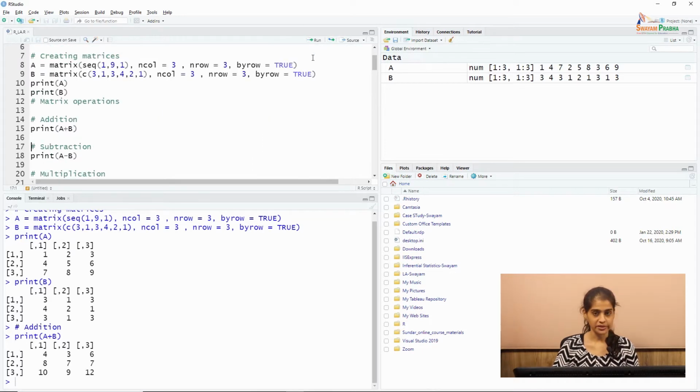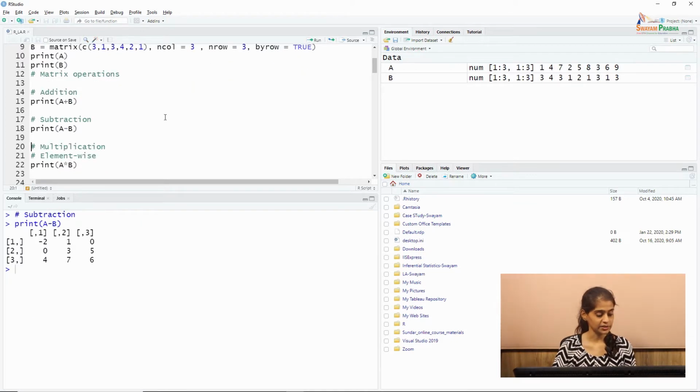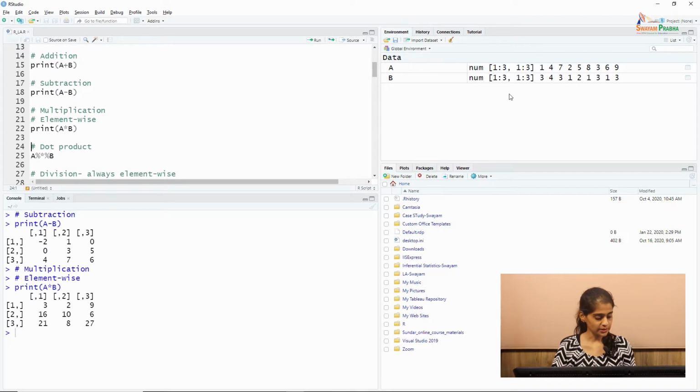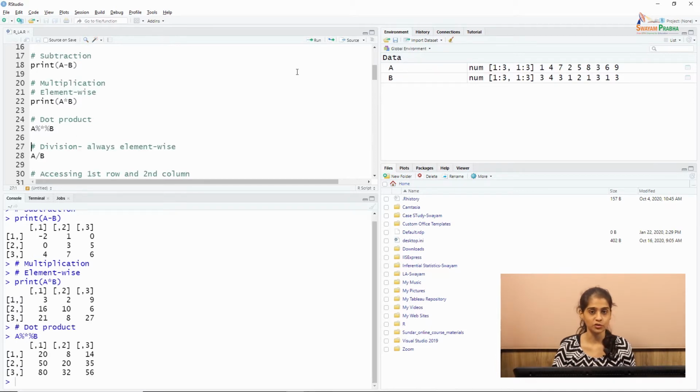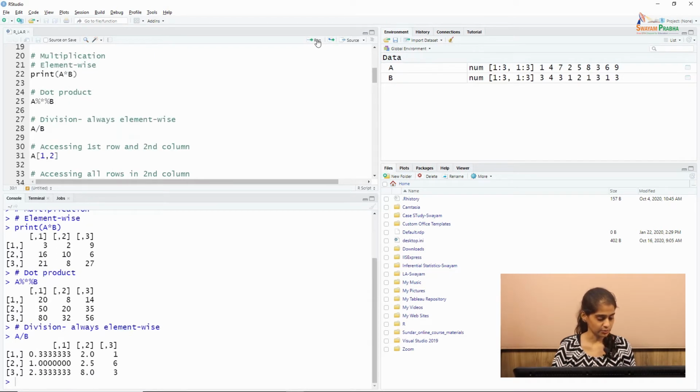So the first matrix operation is addition. So corresponding elements of the two matrices are basically added, right? Similarly, you also have subtraction, where you subtract the two matrices and the corresponding elements are subtracted. So there are two ways to go about multiplication. One is element wise and the other is a dot product. So in element wise multiplication, the corresponding elements in both the matrices are multiplied, whereas in dot product, what happens is the first row of matrix A is multiplied with the first column, and that's how you generate the resultant cells of the new matrix. So division is always element wise. You basically divide the corresponding elements.